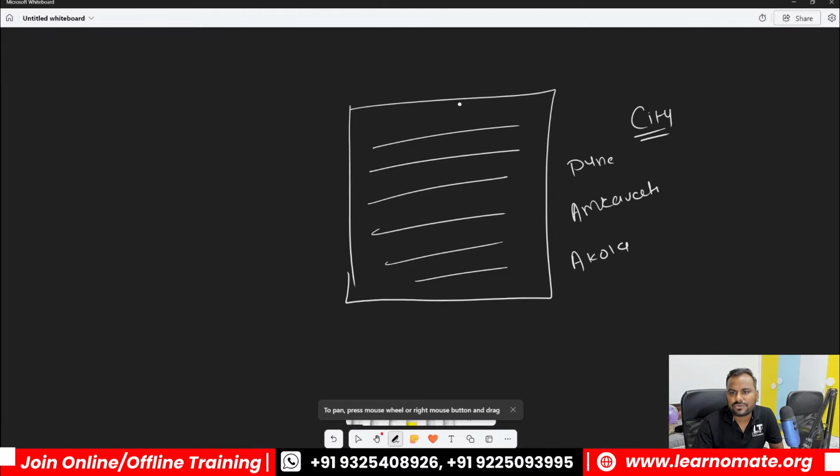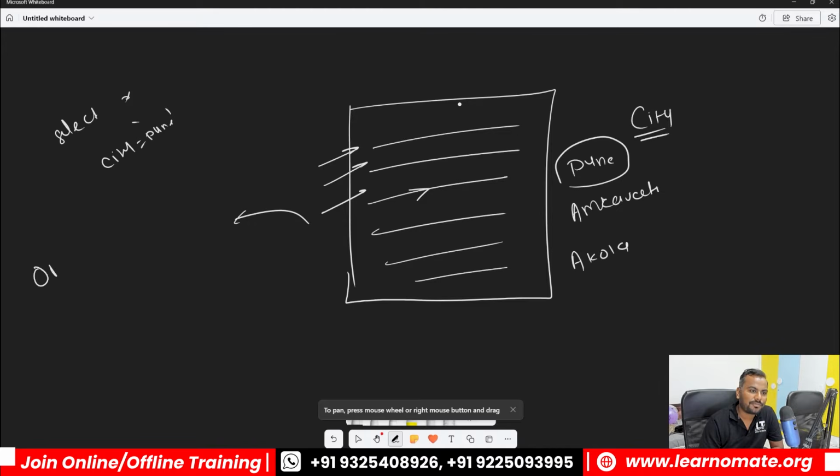Let's say I want to select data from the Pune location. So I'll say select star from table name where city equals Pune, and run this command. What exactly will your optimizer do if you don't use the index? It will check each and every record. It goes to the first record and sees whether it is a Pune record. No. Second, Pune? No. Third, yes, it is a Pune record, and then it will show you. So your optimizer is going with a full table scan.